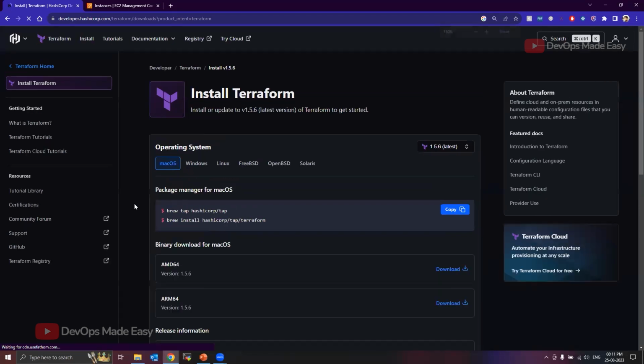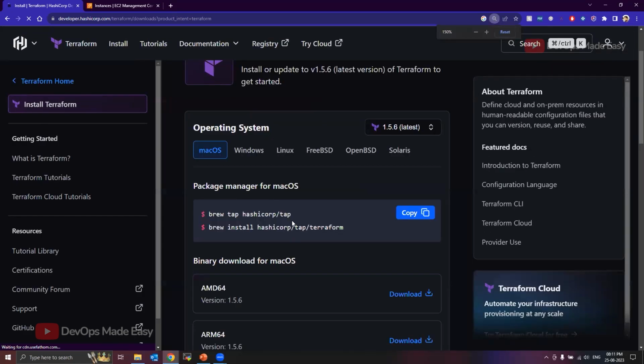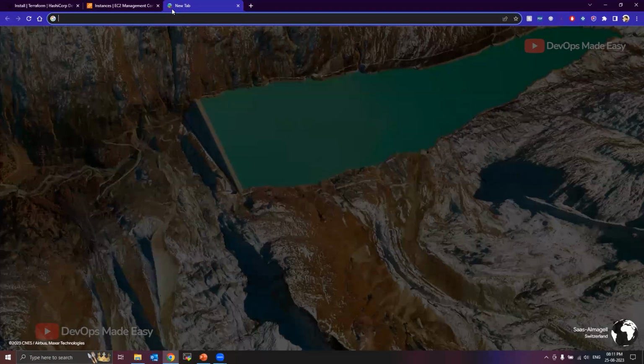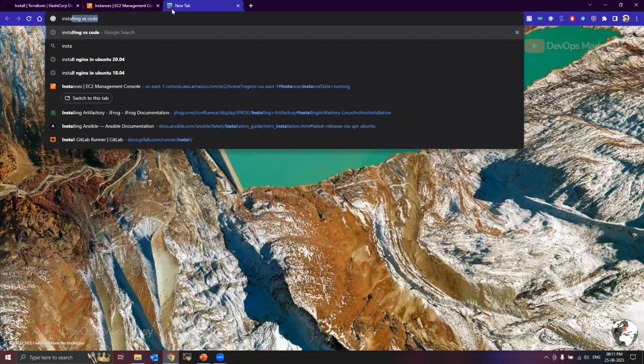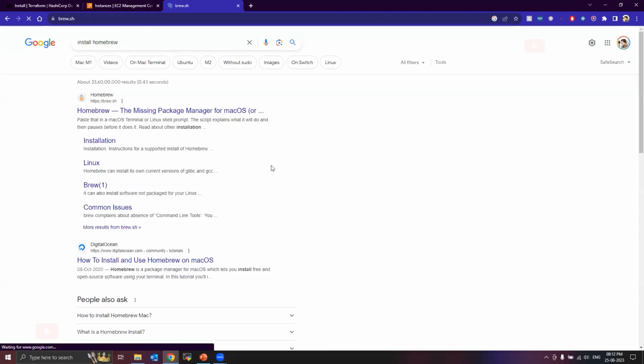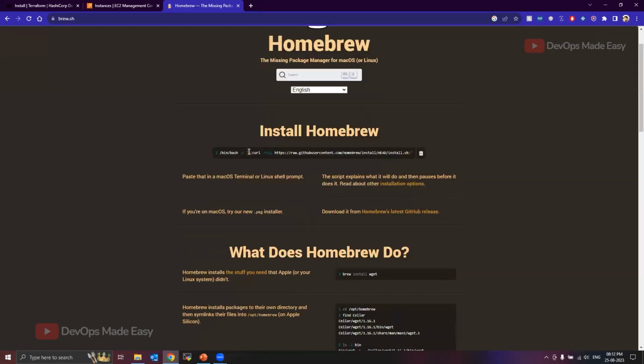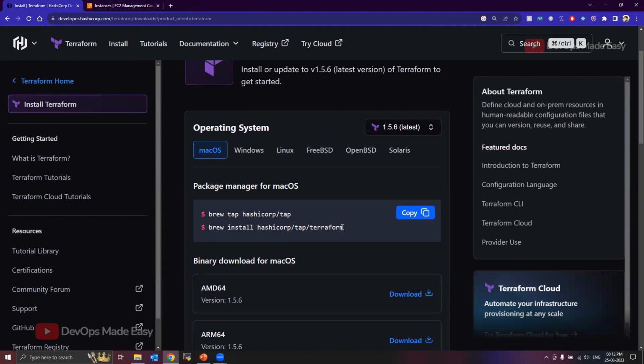So for Mac OS, this is the actual command. You need to run these two commands. In case Homebrew is not installed on your Mac operating system, you can install Homebrew by running this command. Once Homebrew is installed, you can execute these two commands, and then Terraform will automatically be installed.